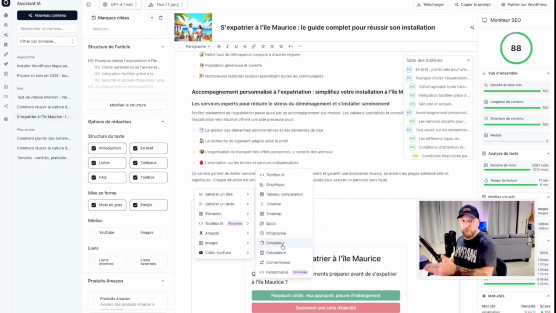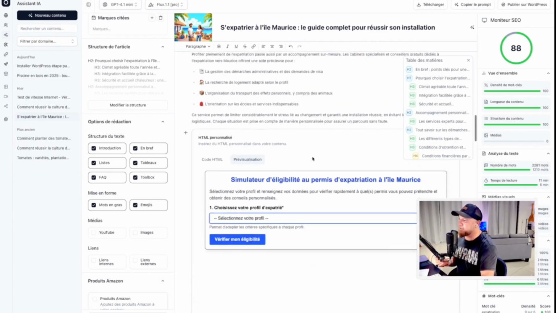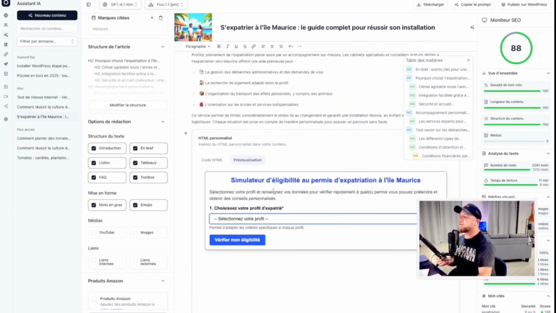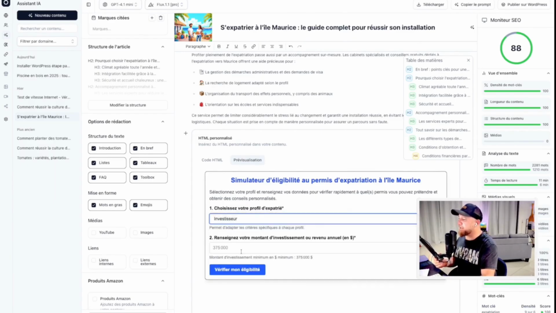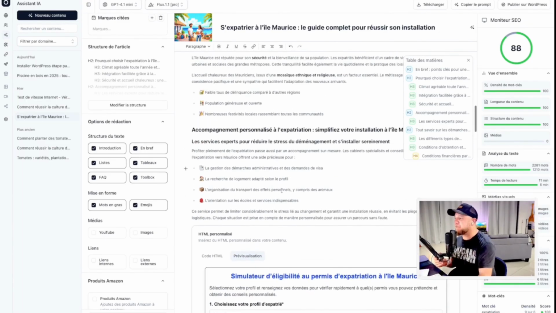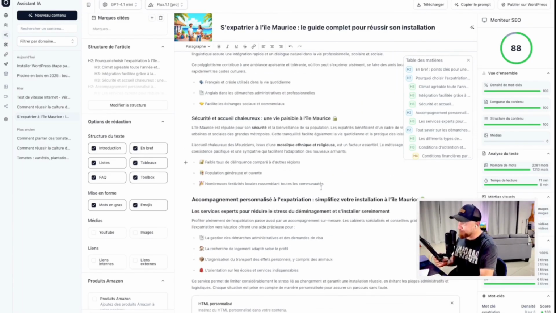If you want, for example, a simulator, you just click on simulator and you'll be able to integrate an interactive simulator directly into your content. So for example, here, a simulator has been generated, a simulator for eligibility for the expatriation permit to Mauritius. So here, you just need to select and then enter your income, etc. So as you can see, there's a whole range of interactivity.